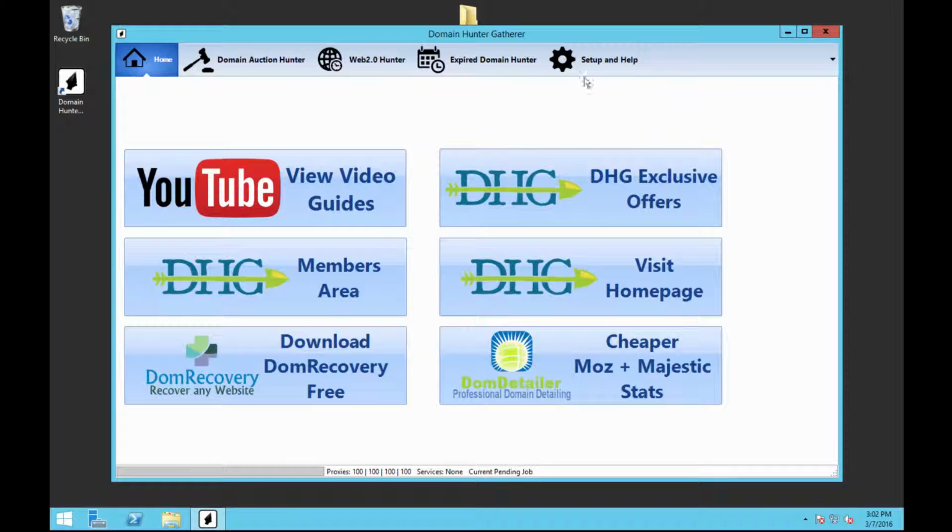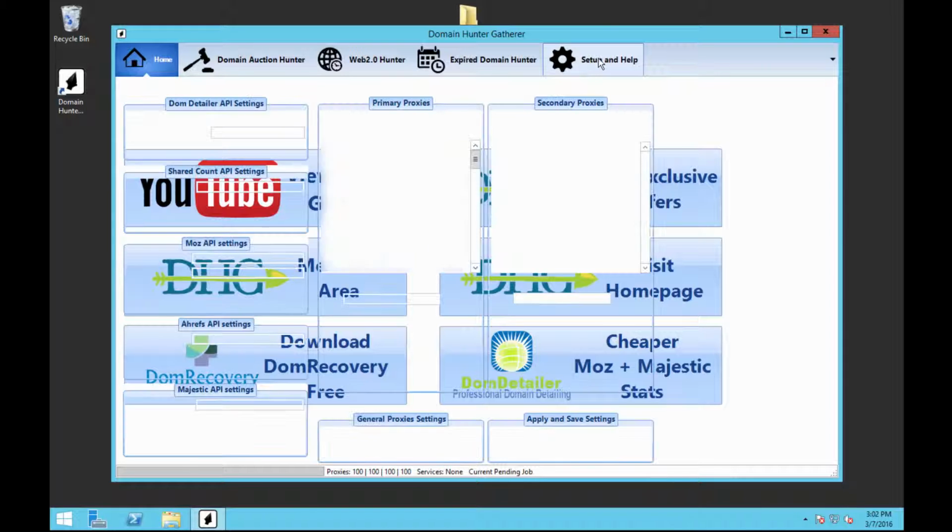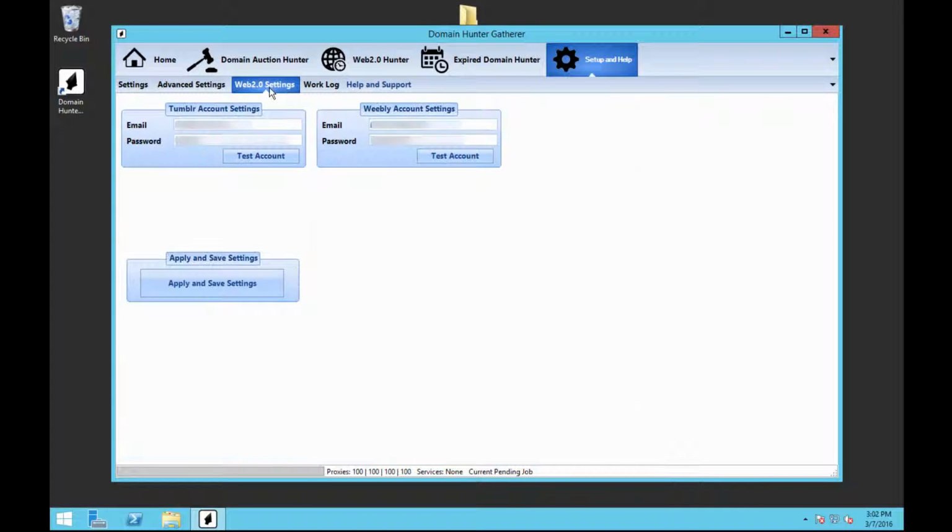Now you may have noticed recently in the Setup and Help tab that there is a new tab called Web 2.0 settings. What this allows you to do is to enter in account details for a Tumblr and a Weebly account. What this will allow the Web 2.0 Hunter to do is, after it's done scraping a bunch of Web 2.0 accounts on Tumblr or Weebly, it will actually double check those accounts to find accounts that are not just not in use but are actually available to register.